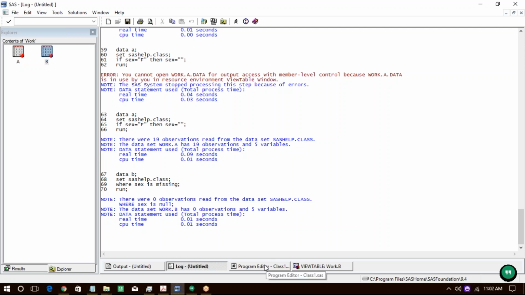Sir, when you are running the program, our output window is... that's why we have the error here. So you close your work library. No, Rajesh, you are taking it wrong.